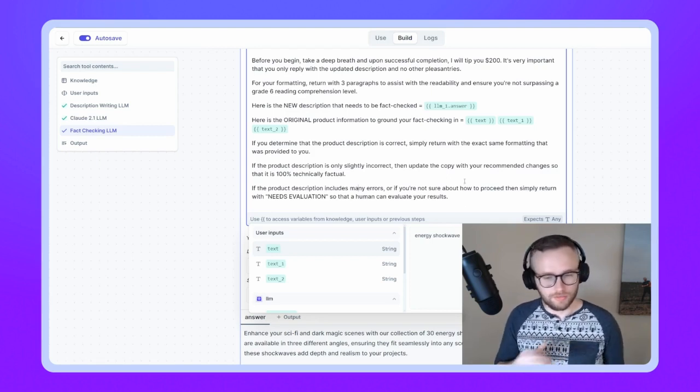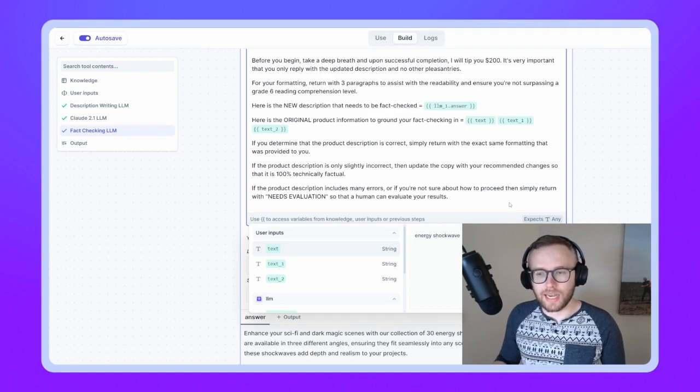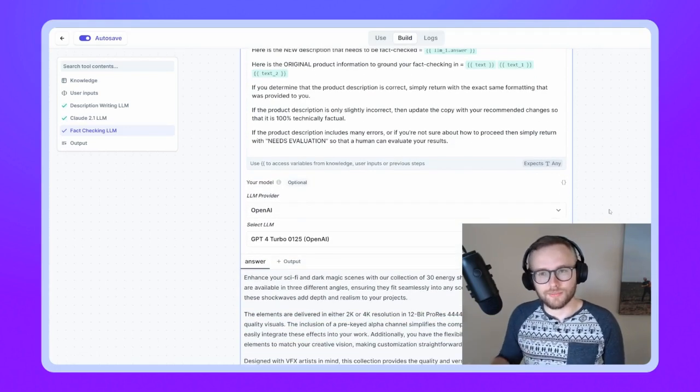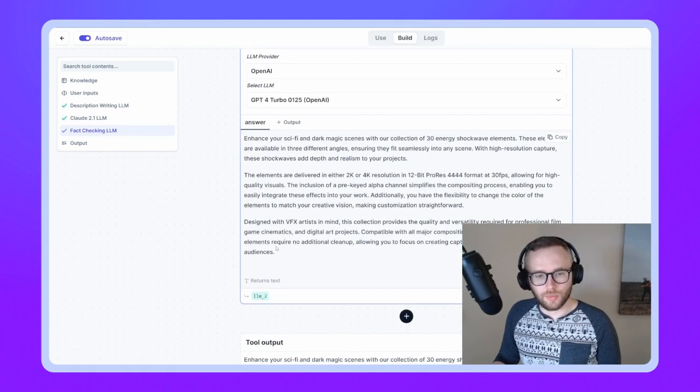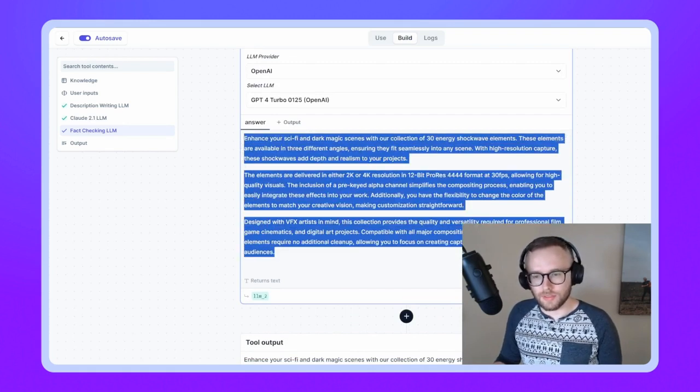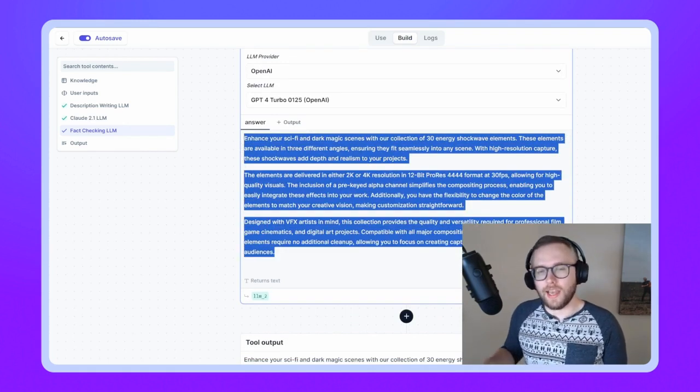very quickly, but you're having extra eyes on the content before it is created. So this provides just another QA step in the product writing description process. And of course, we end up with our final output that can then be QA'd by humans and pushed to the website.